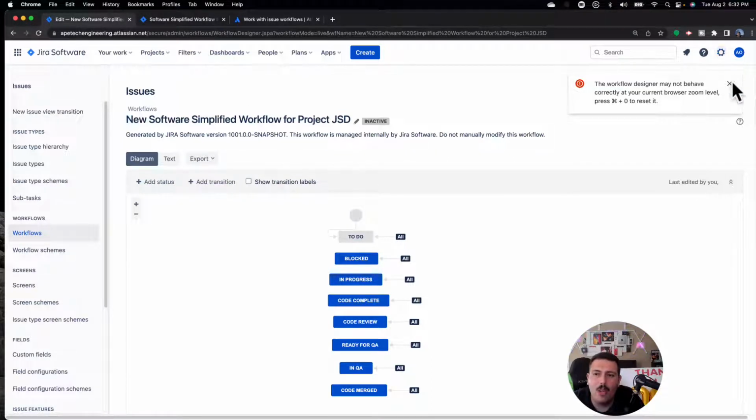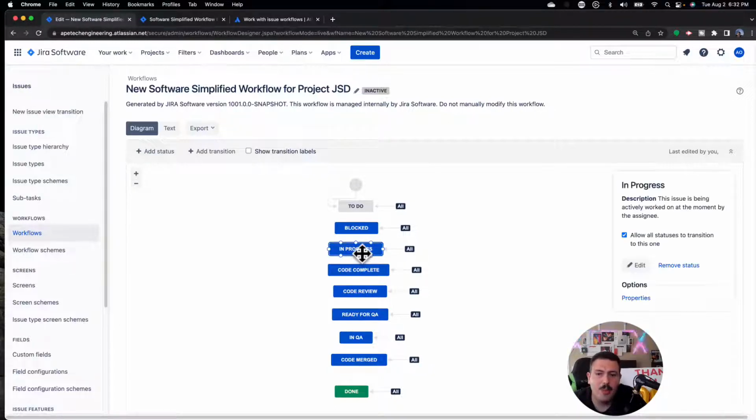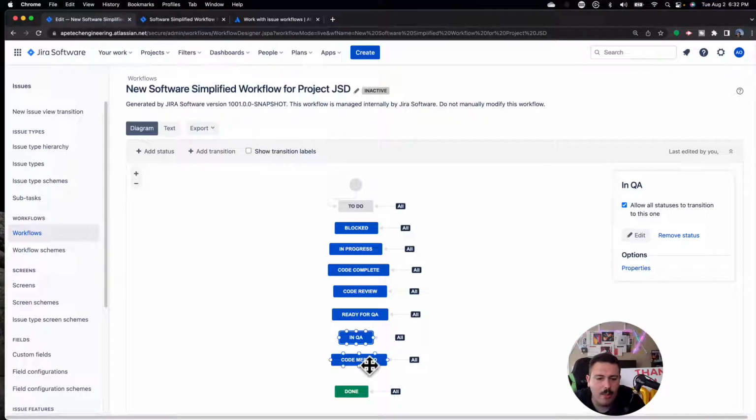But first, I want to teach you a couple of the tricks that you can do here. So next up, let's talk about transitions. We added statuses, and I just showed you how to delete a status. Let me show you how to delete a transition. Let's just say that in QA, I don't want just anybody to be able to go into QA. Or you know what, no, done. Let's just do done. I don't want just anybody to move to done. I want only specific people to be able to move to done, and I'm going to show you how you can do that.